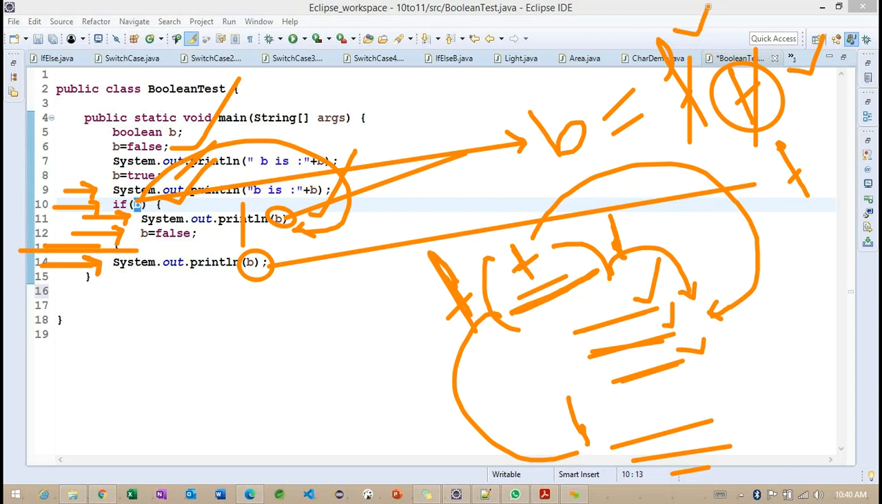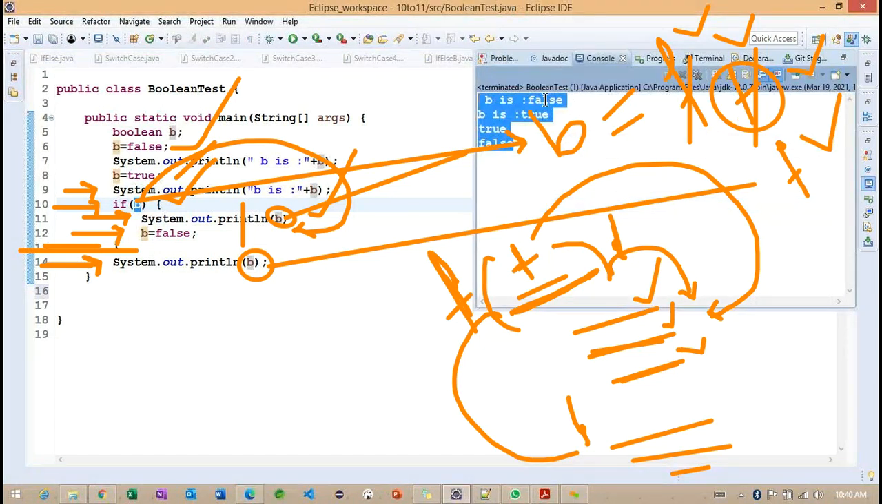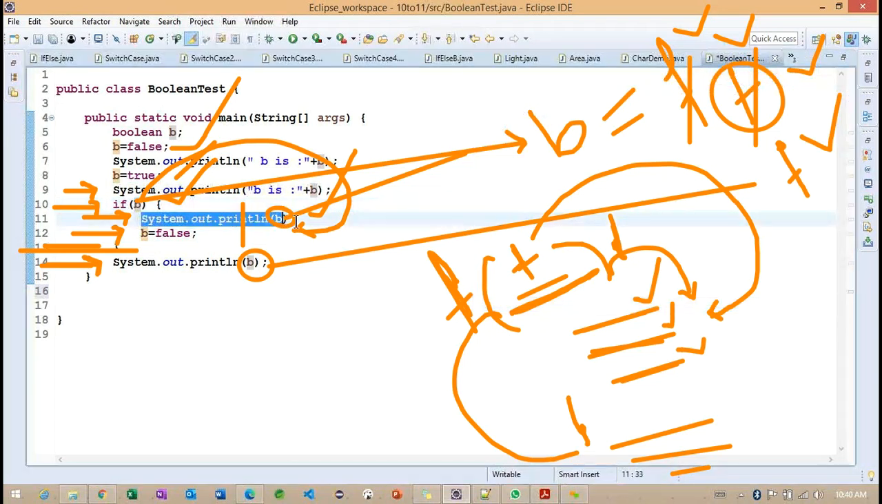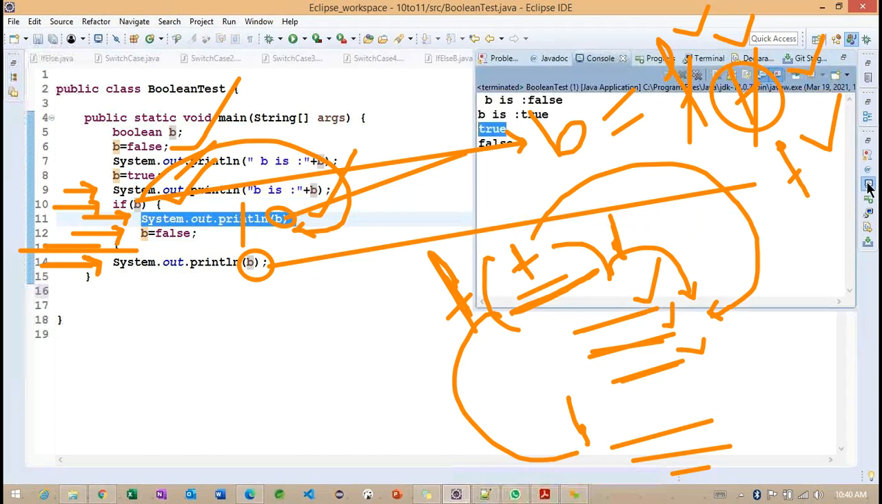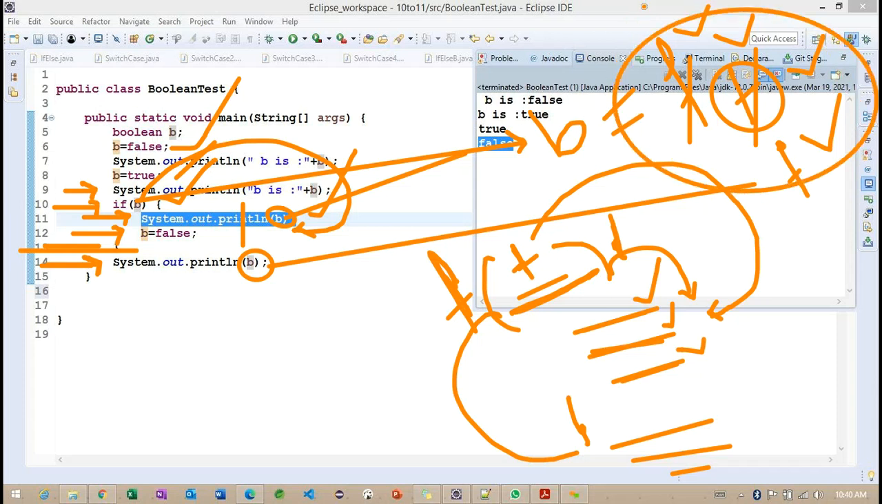Because of this, initially we are having false. Later it becomes true, and later it is false again. This is the same output we are getting. Initially it's false and later true. So why are we getting true? Because inside this conditional block we made one more println statement here. Because of another println statement, we get one more true. Finally, false. So we need to understand how this b value is changing. This is very important here.